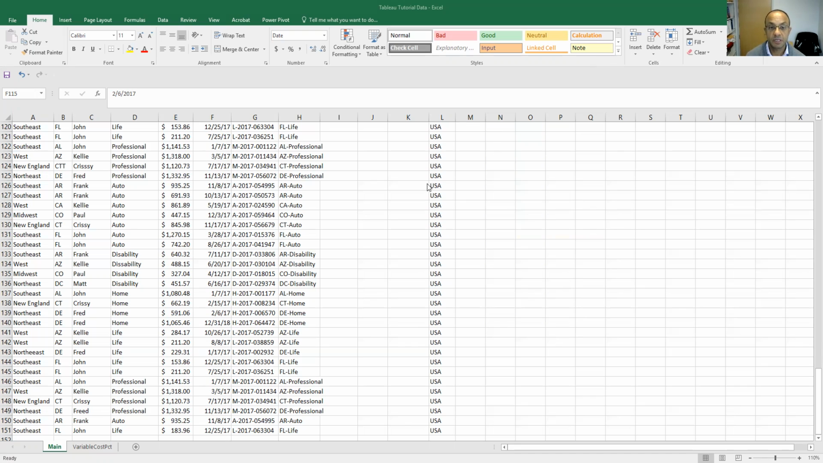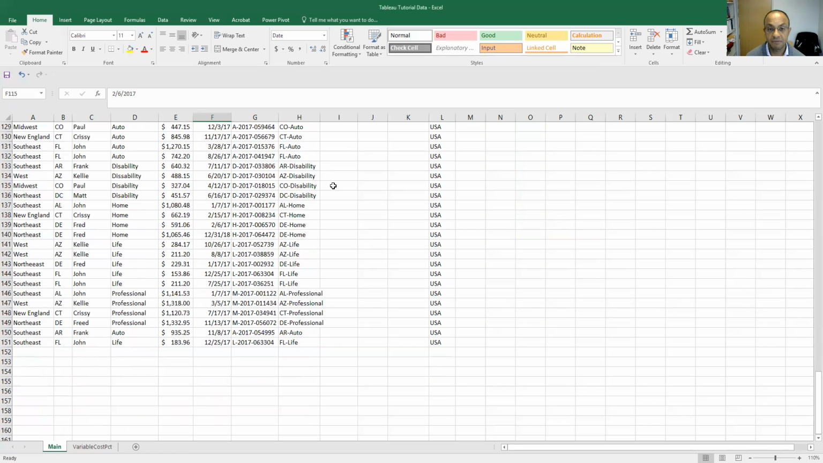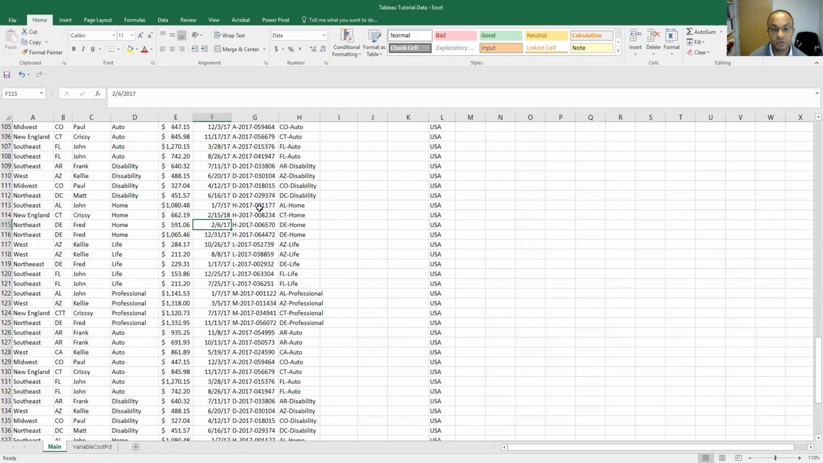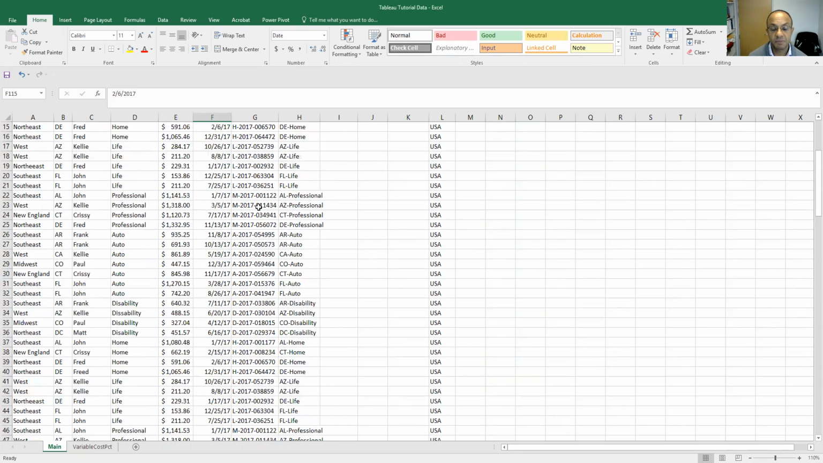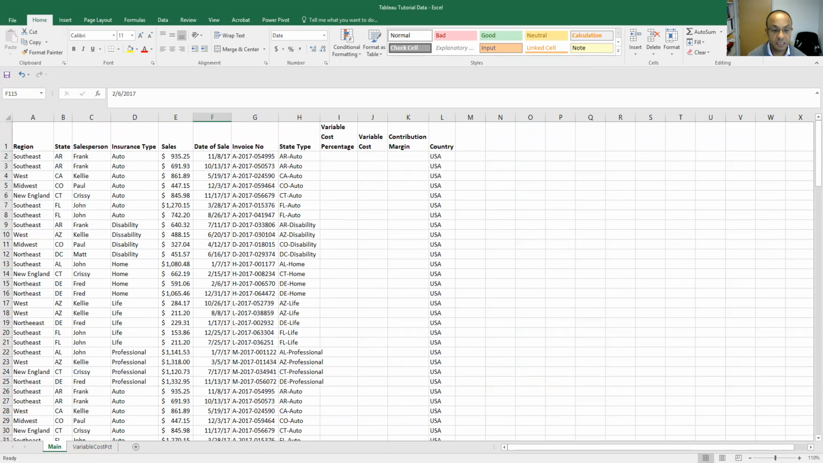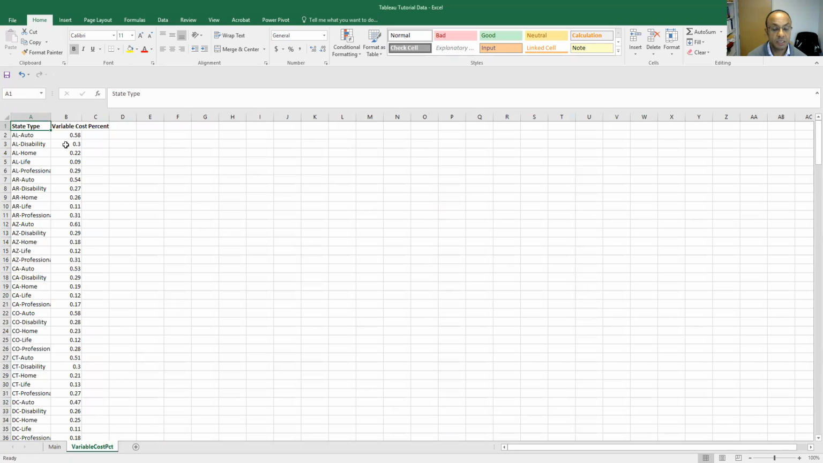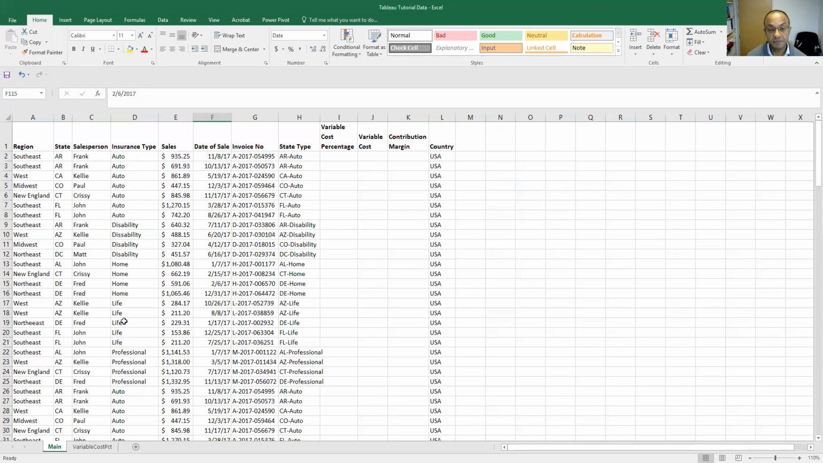So for example, the sample that I'm going to use for the tutorial is an Excel file that has 150 records. And as you can see here, the file is mainly about insurance sales. And there is a second sheet that talks about the variable cost percentage for each state and for each insurance policy. In this file, there are some errors, and now we need to correct the errors.